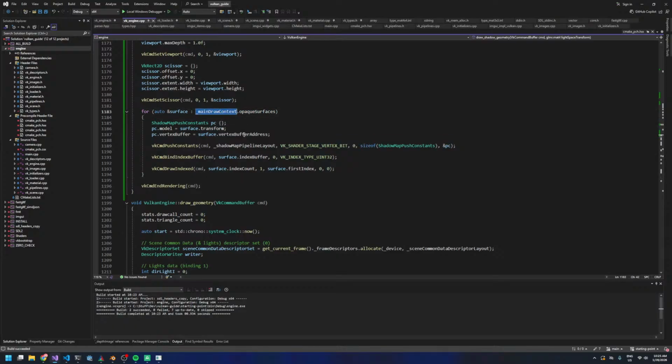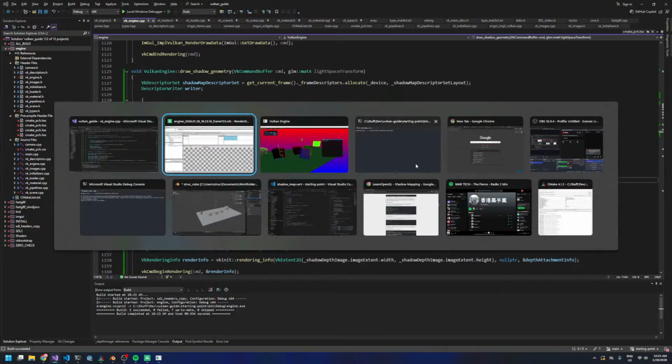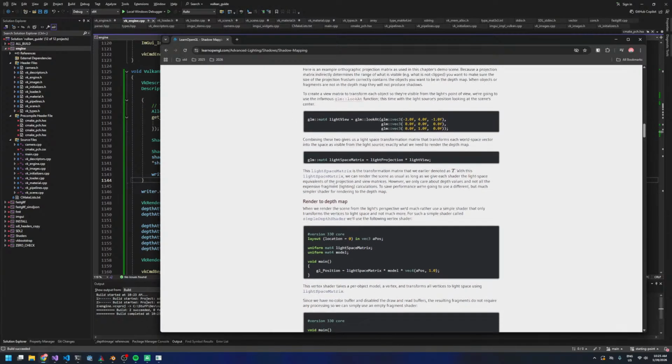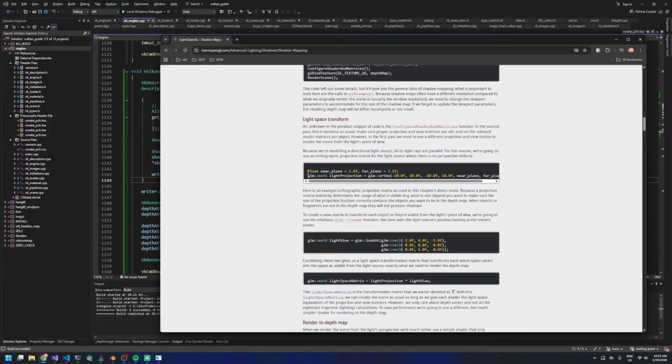What I forgot is that I only have the model. Wait, this is the model. So this is the view space of the light. Oh, hold on a second. Let's take a look. Yeah, I'm missing projection. Let's try that.